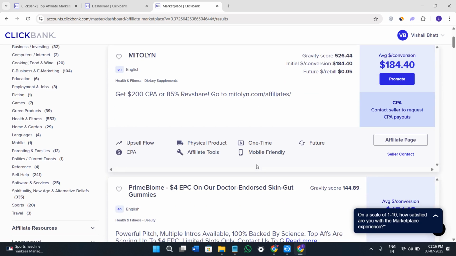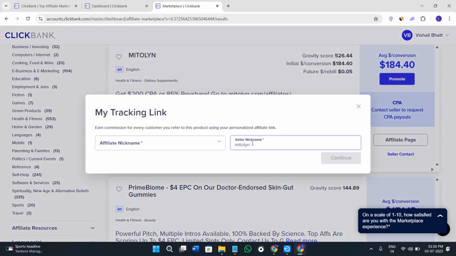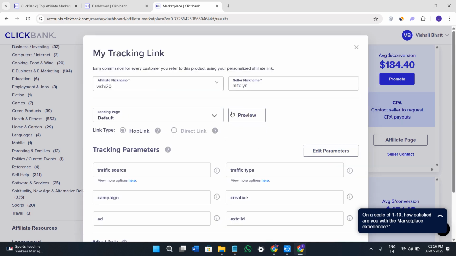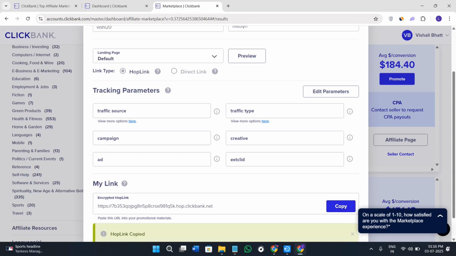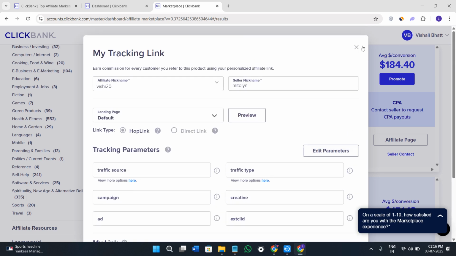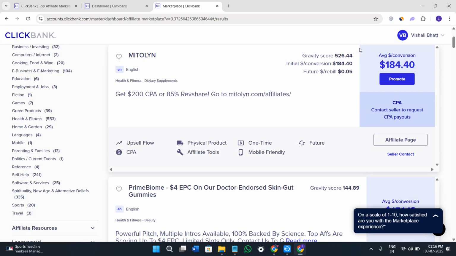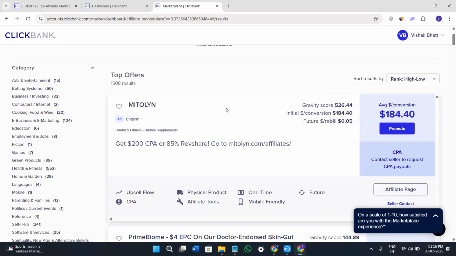You need to aim for a gravity score between 30 to 150, not too low and not too competitive. Now here you can click on the promote option, provide your nickname, and then simply click on the continue option. Over here you need to scroll down, and this is your link which you can copy from here. You can either use a link shortener or directly use it, but most Clickbank users use a link shortener like Hop link or Bitly. So you can simply use those and start promoting this particular link.